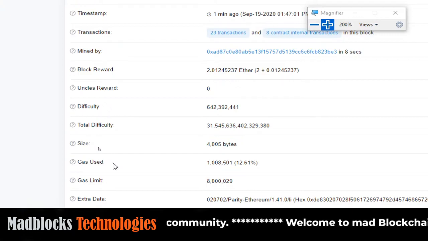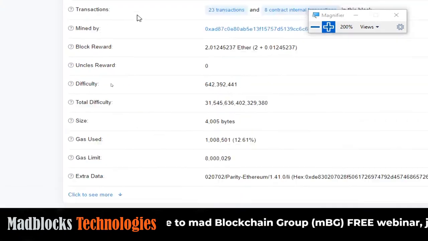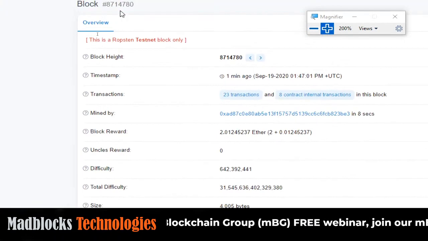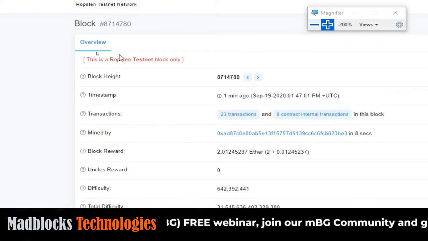So the amount of gas will be equal to the amount of work done by the miner there. So there is a gas limit and there is extra data. These are the different types of information related to the block. So in this webinar demo, in the next 30 minutes, I want to add a block to this test network. I want to make some transactions here using our wallet.